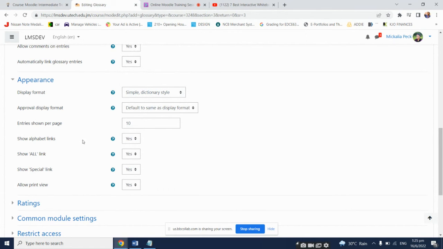So A, B, C, and the list goes on. Do you want to show an all link where students can click on all as opposed to the individual letters and see all the entries that have been made? Do you want to show special link? Because entries can be made using alphanumeric. So these can be like symbols. So it doesn't have to be A to Z for the glossary. Symbols can also be incorporated.